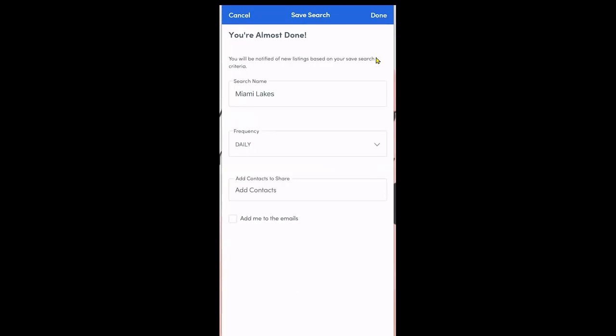If you just want this for yourself, you can set it up as an auto email for yourself and leave the contact blank and then say, add me to the emails. So it wouldn't go to any of your contacts, but it would go to you if you're interested in being updated. And then you would just tap on done.